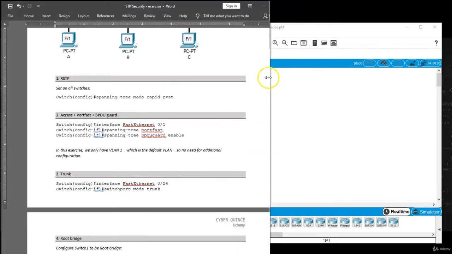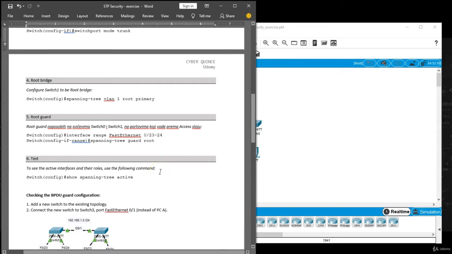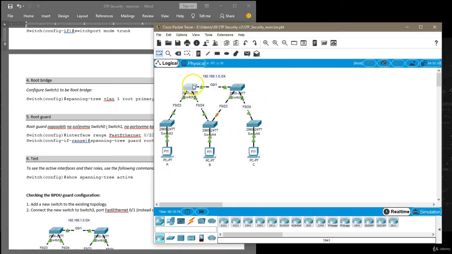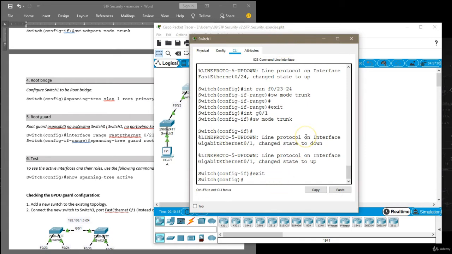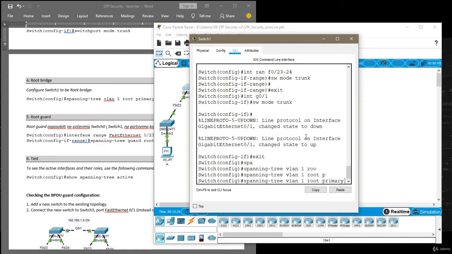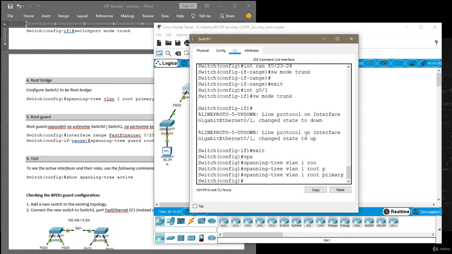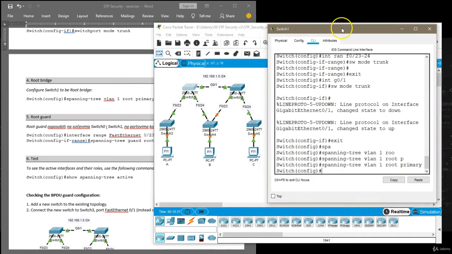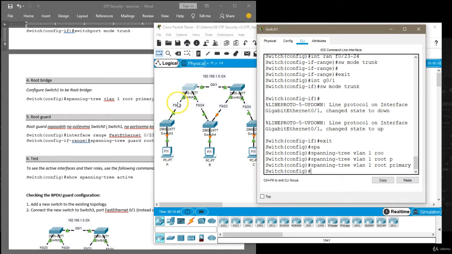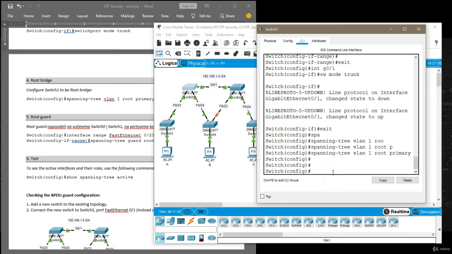Our next task is to configure root bridge. I've picked switch 1 to be root bridge for the only VLAN we have here, VLAN 1. So the command is spanning-tree vlan 1 root primary, and then we will configure root guard on these two interfaces, on FastEthernet 0/23 and FastEthernet 0/24. That is because we don't want any of the access switches becoming root bridge. It is okay for switch 2 to become root bridge, and that is why we will not configure root guard on GigabitEthernet 0/1. The configuration is quite simple.